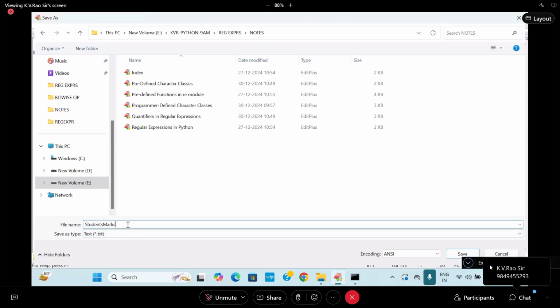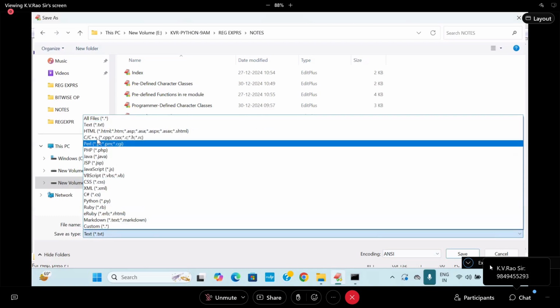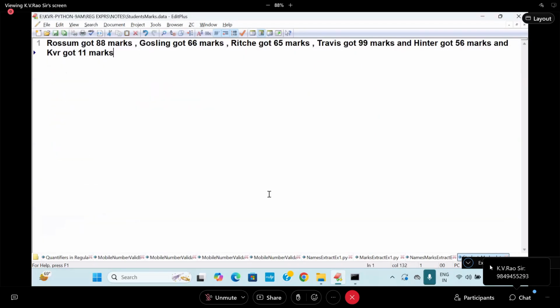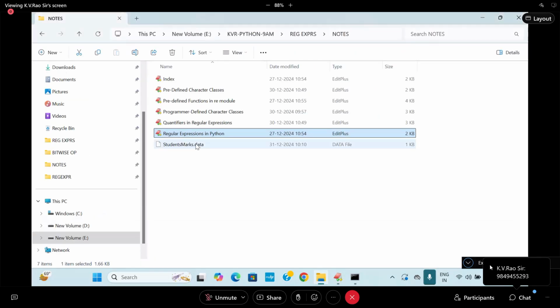If you want to take dot data by yourself, already this is addressed to you. You have to write within the double quotes so that it will eliminate the default extension. If you don't want to give these double quotes, you can choose all files. I already said this to you. So here all files is available. There you can simply say student marks dot data and go ahead. If we come to this place, dot data will be taken into the data file.